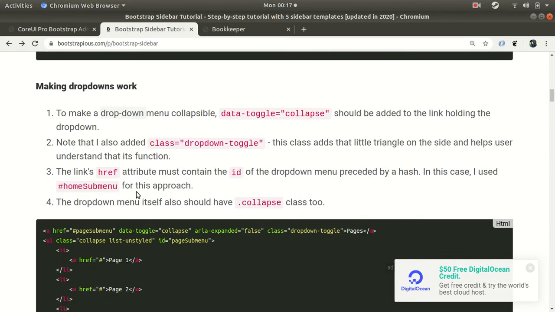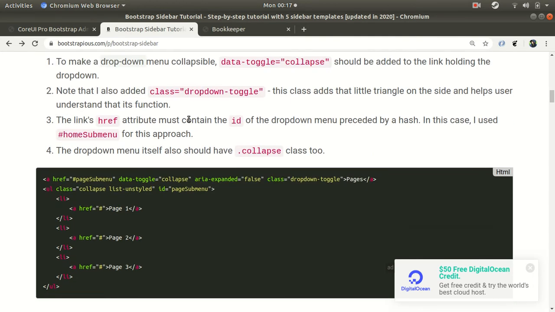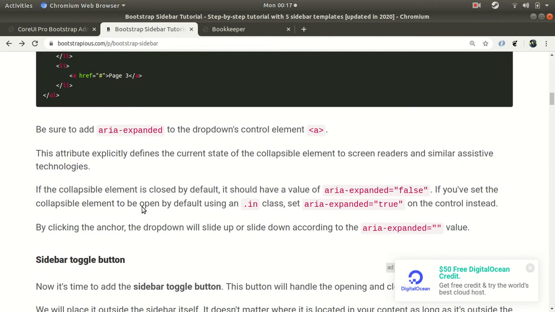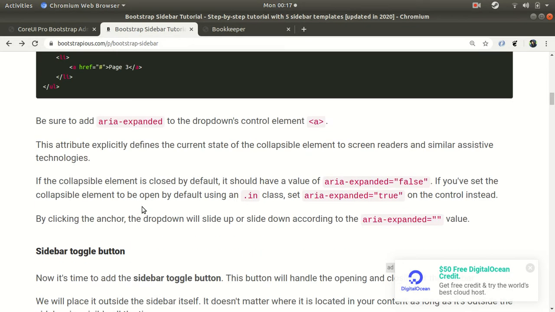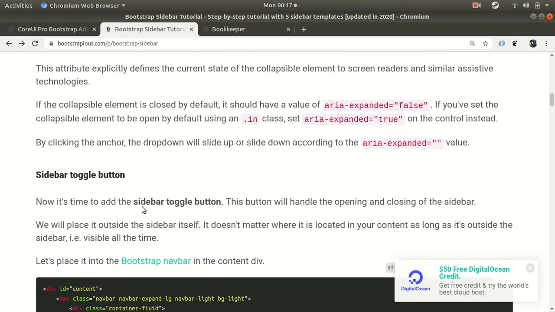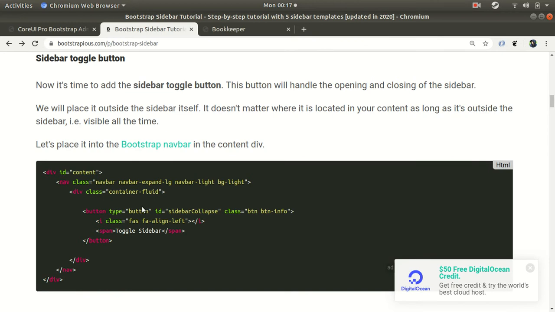Okay, making dropdowns work. To make the dropdown menu collapsible, data-toggle collapse should be added to the link holding the dropdown. Note that I also added a class dropdown-toggle. This class adds a little triangle on the side and helps users understand that it's a function. So I guess it's just a sort of call to action, to provide an interface to show if the menu is collapsing or not collapsing. Sidebar toggle button. Okay, I'm not interested in that yet.